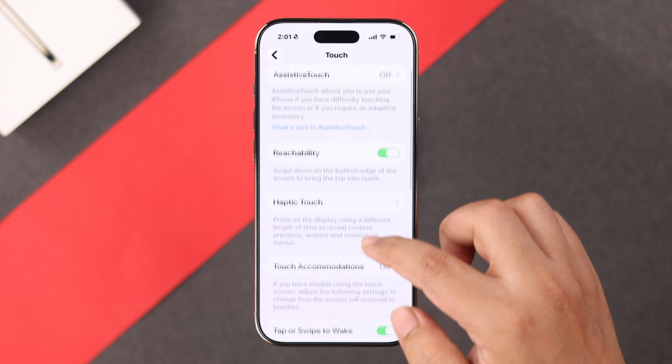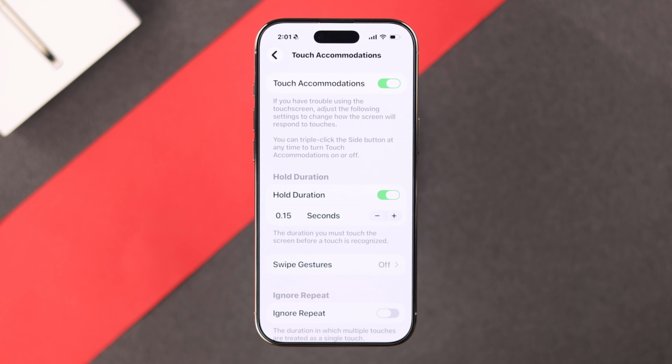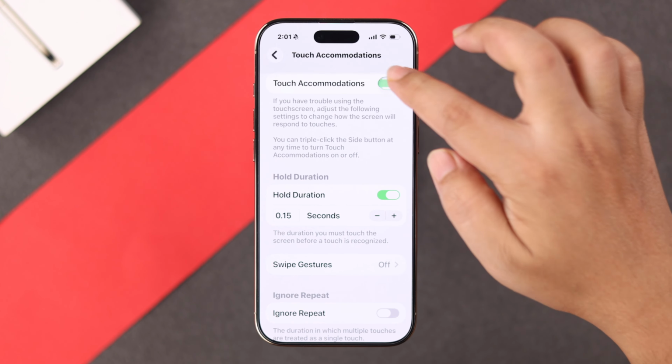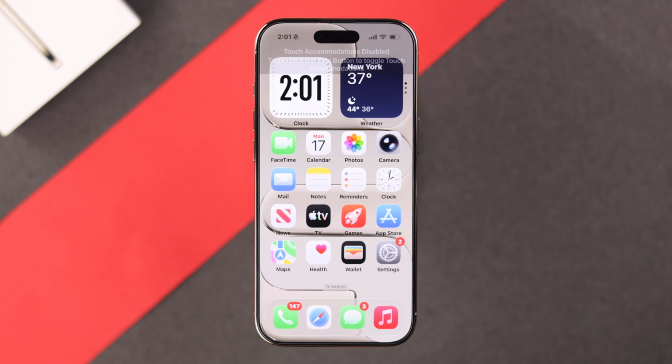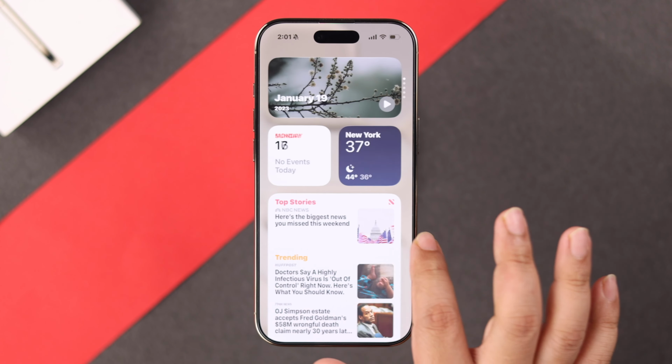From there, go to Touch Accommodations. And in case it's turned on, just go ahead and turn it off. Your touch screen will go back to normal instantly. Hopefully this video could help with your problem.